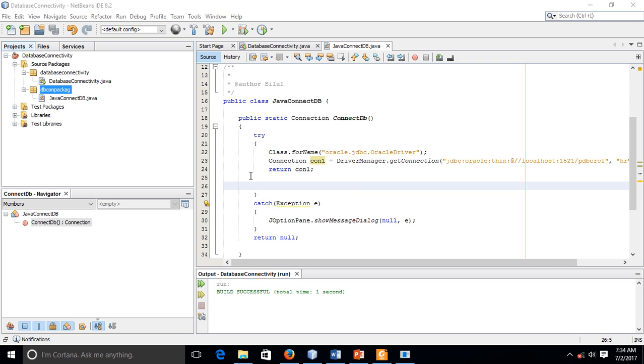Okay, student, in the last video we discussed how to create the connection with the database. Today we are going to create the JFrame form, and then we will communicate from that application program, or that form, with the database. So first of all we have to create the JFrame form.